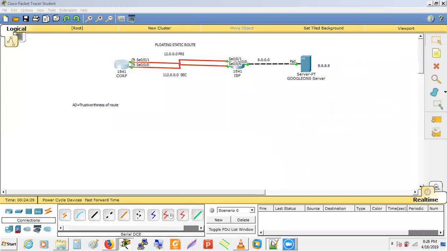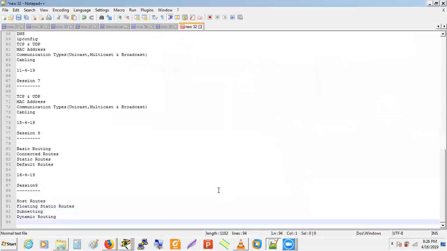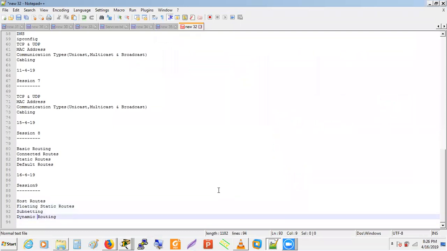Let's take what's next in our syllabus. Next we have dynamic routing and subnetting. Subnetting, we will do in one stretch tomorrow. So today we will take dynamic routing first. That's a small topic to cover.